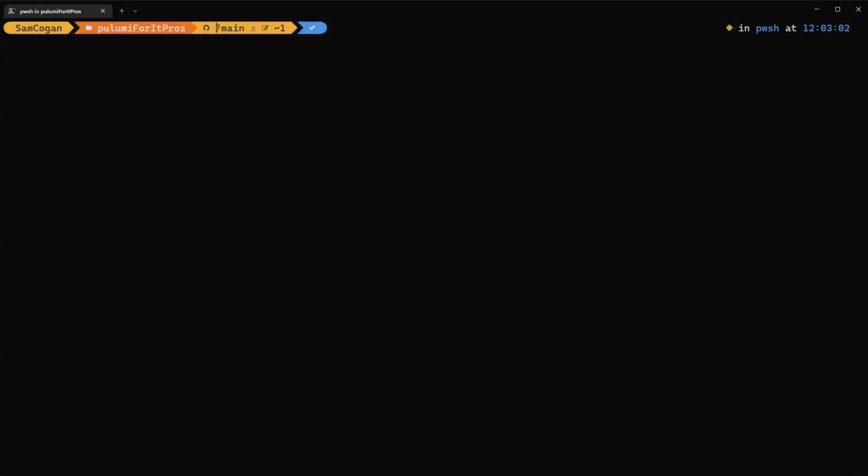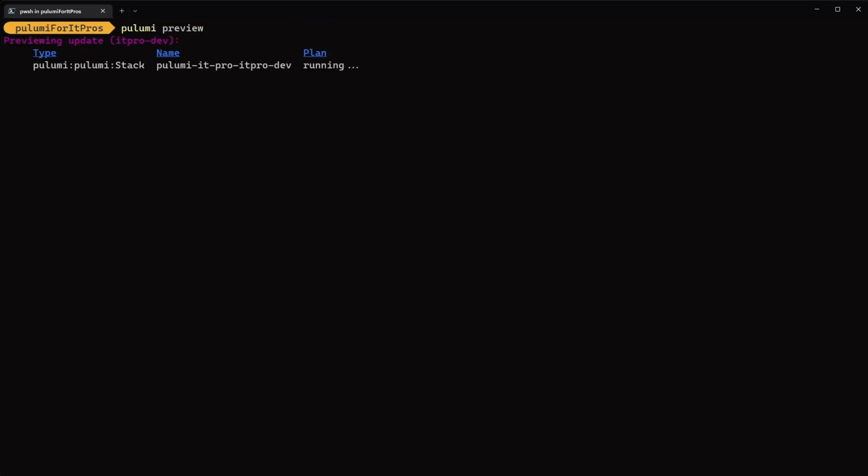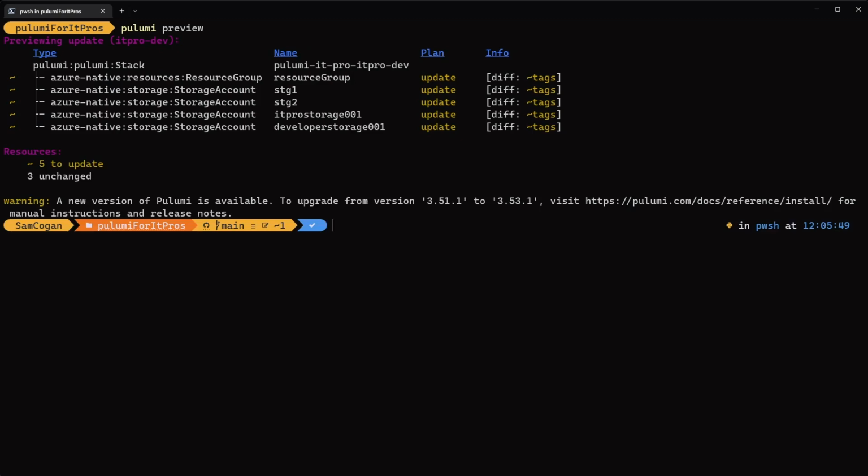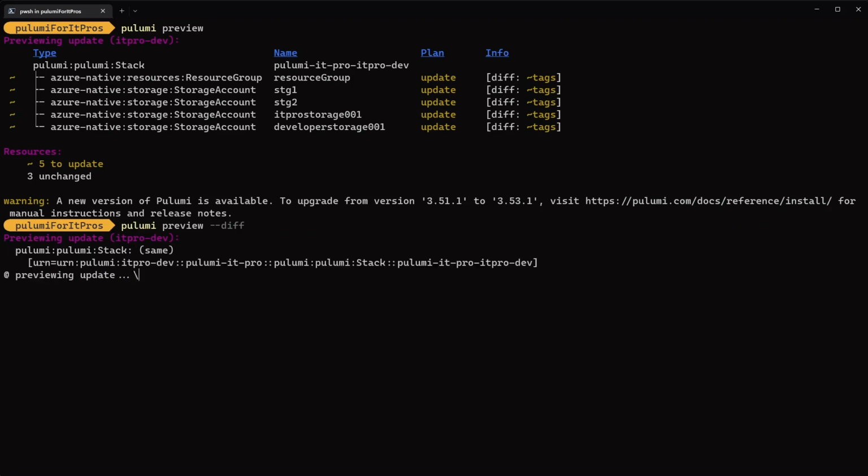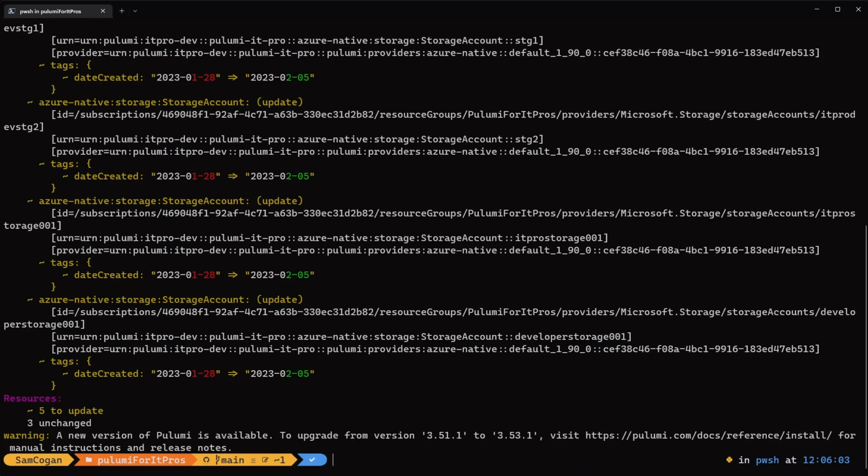If we go have a look at the command line, and we've got our environment set up the same way as we had at the end of episode 3, and if we go ahead and run Pulumi preview, we will see that it's looking to do some changes, some updates, even though we haven't changed any of the code. And you can see that the difference is the tags. If we run Pulumi preview and add the diff flag, that will show us some more detailed information about what's going on, and we can see why it's looking to change the tags. It's looking to change the date created tag on all of these from the 28th of January to the 5th of February, which is today.